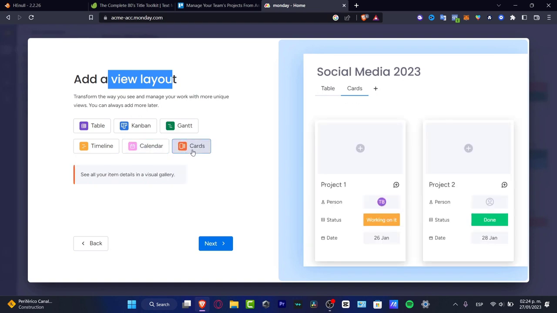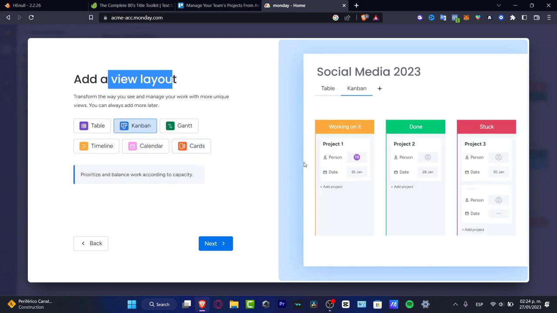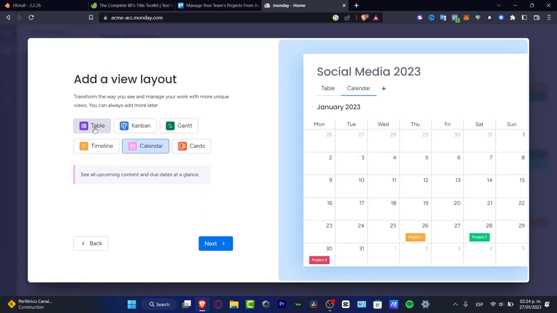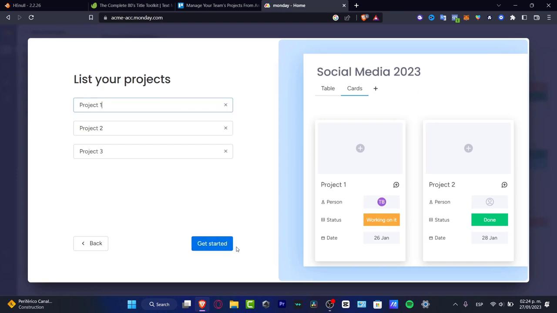I do love to work with cards and Kanban. This is like a board. It's going to be much easier to work in here, but that's really up to you. Let's go for cards and hit next. Now list your projects. I want to list my main projects that I'm going to be working on. Let's say, for example, Instagram, YouTube, Pinterest. I'm going to hit get started, and now I can start to work.